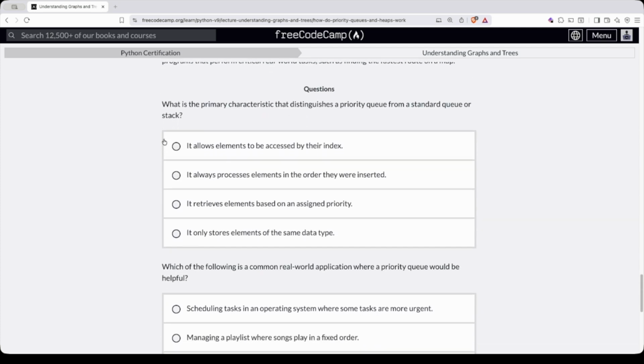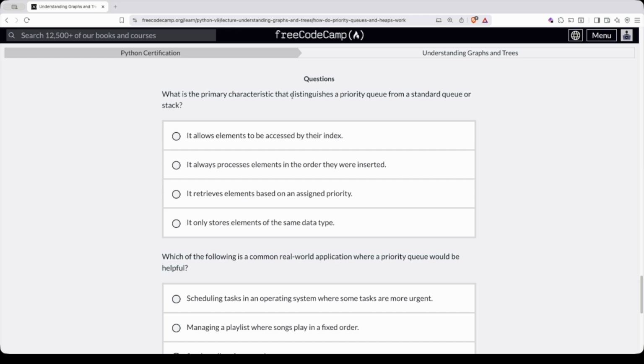Our quiz: what is the primary characteristic that distinguishes a priority queue from a standard queue or stack? Elements to be accessed by their index. It always processes elements in the order they're inserted. It retrieves elements based on their assigned priority. It stores elements of the same data type.